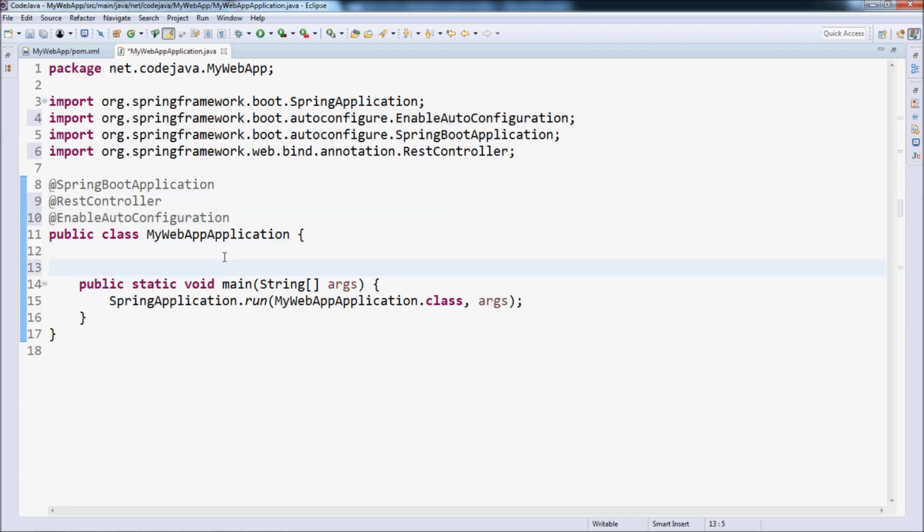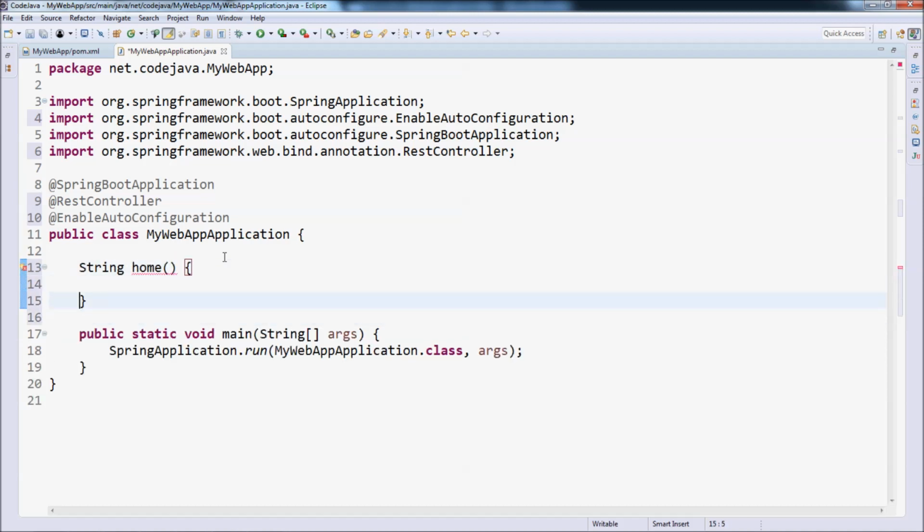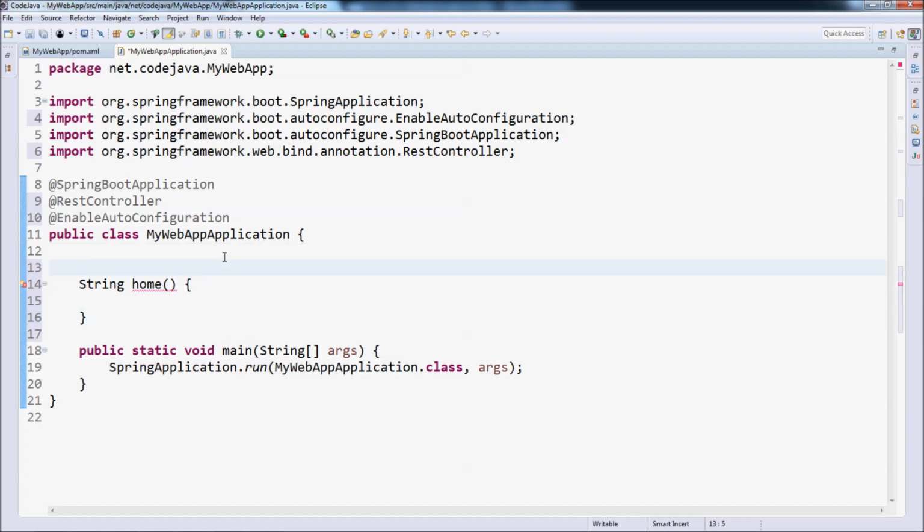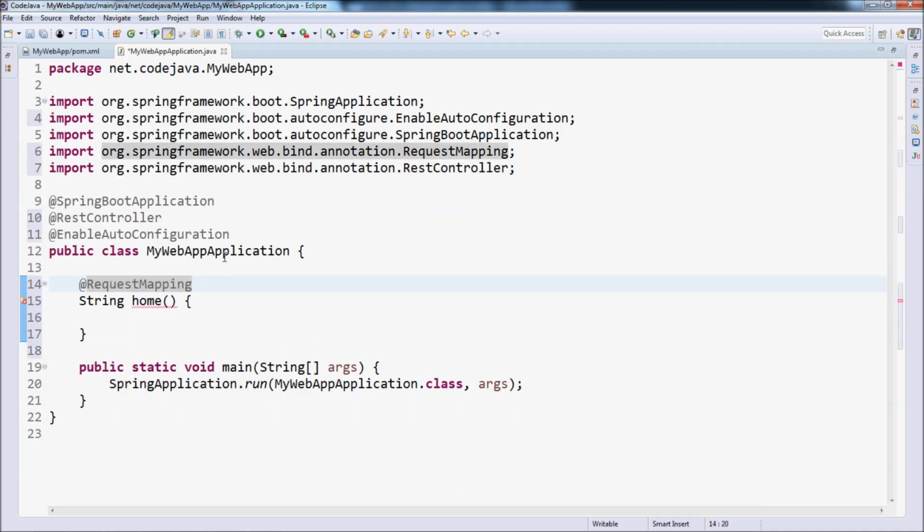And we need to write a method to handle HTTP request. Here, String home using the @RequestMapping annotation. If you are familiar with Spring MVC, you understand this annotation.